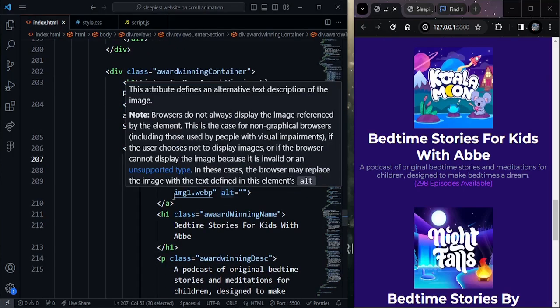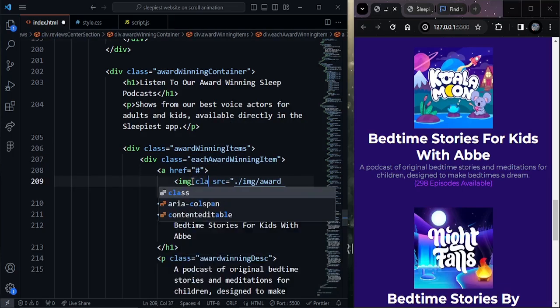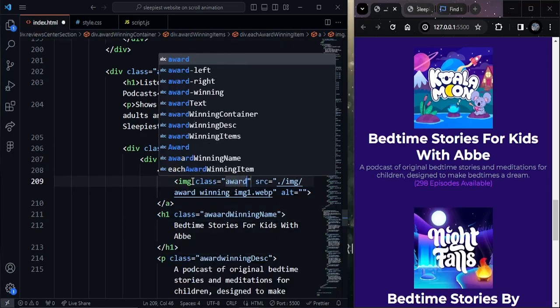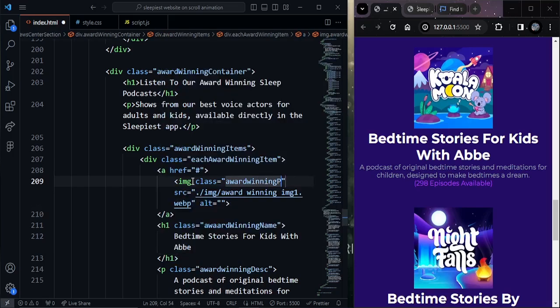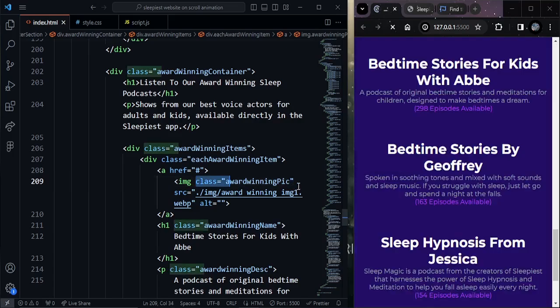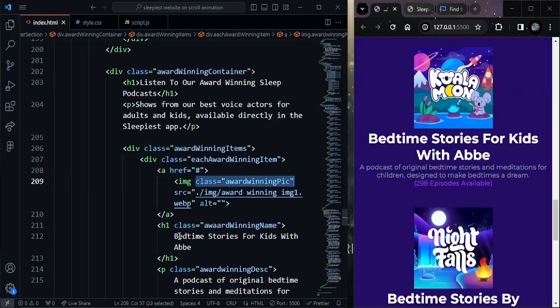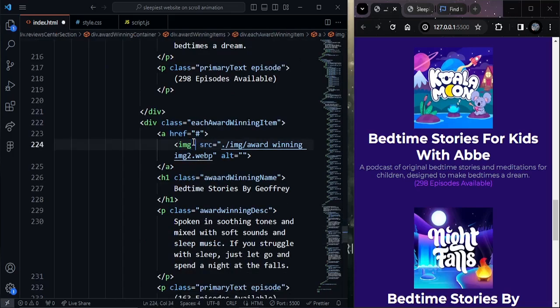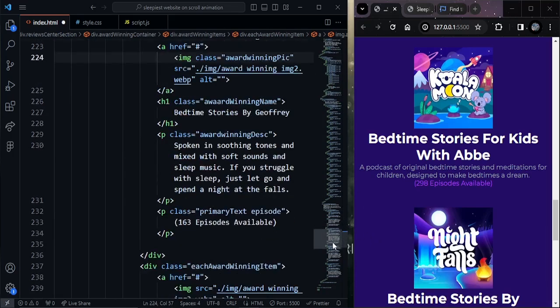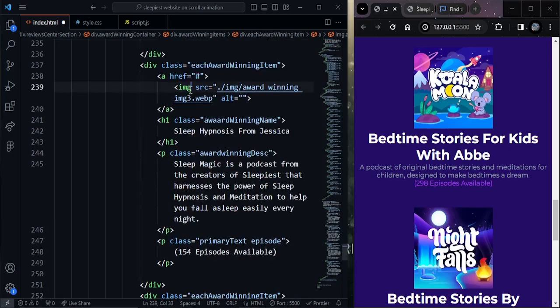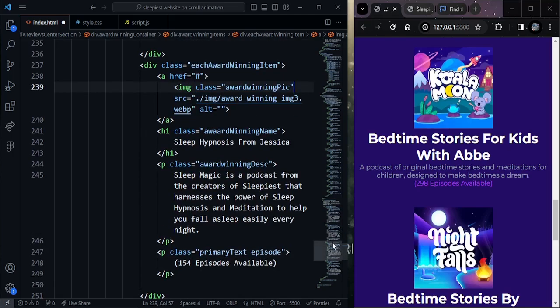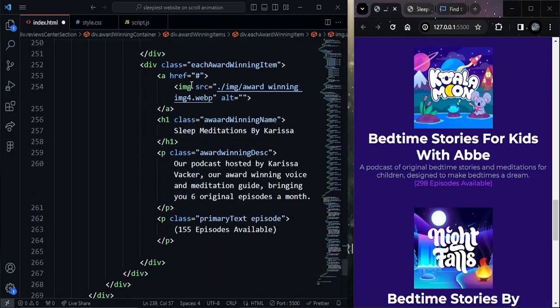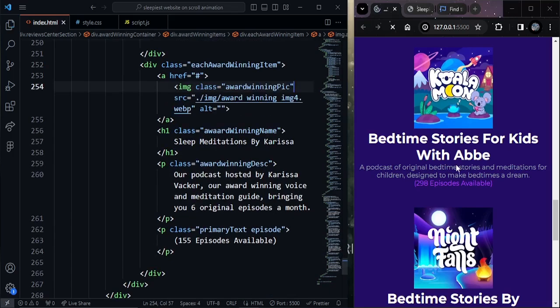Just say I want to give class name award winning pick, and copy and paste for each image, for this one, for this one, and again for the last image.